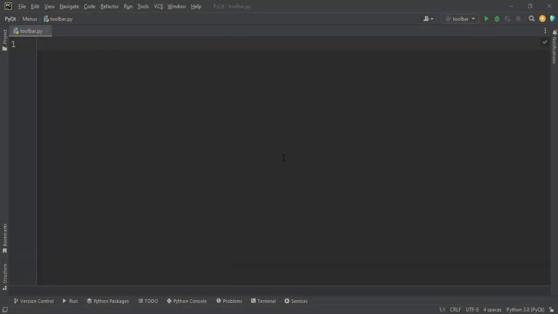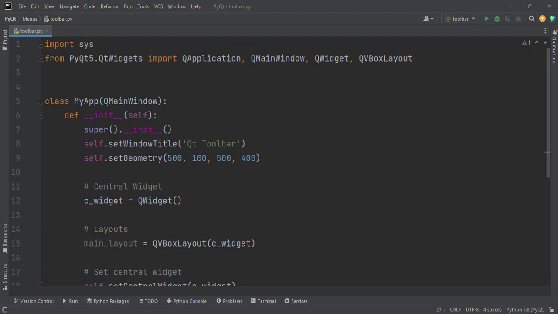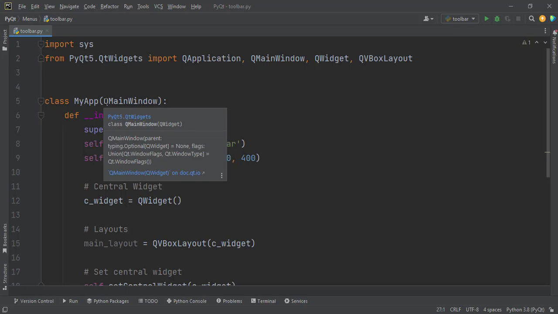Hello Codebase family, today we are going to take a look at how to create a toolbar in PyQt5. So I'll go ahead and paste the starter code we have been using all along in this series.